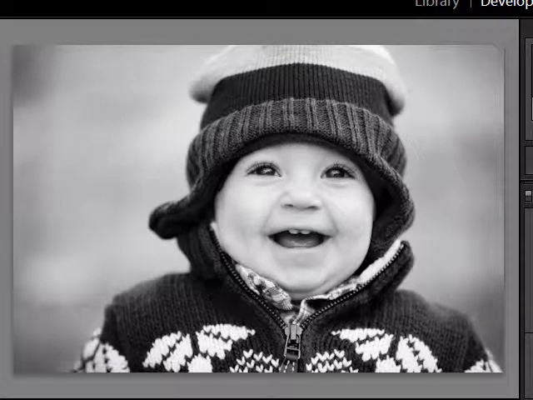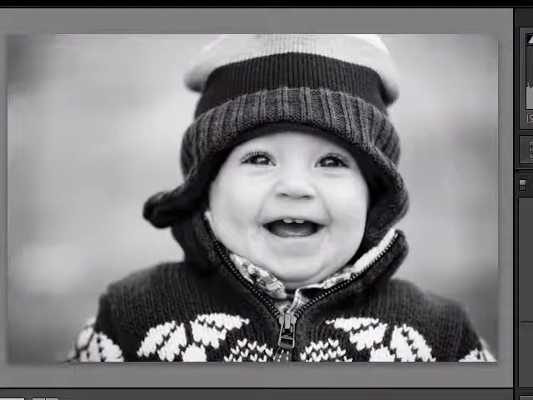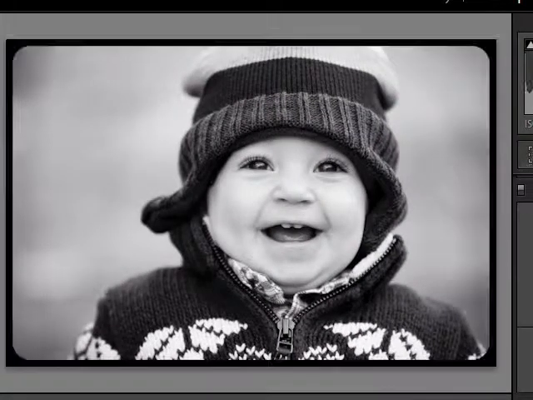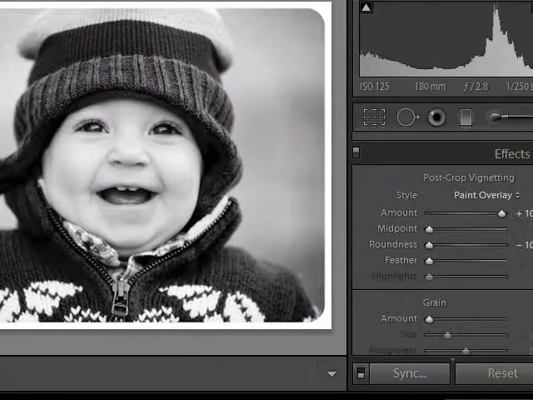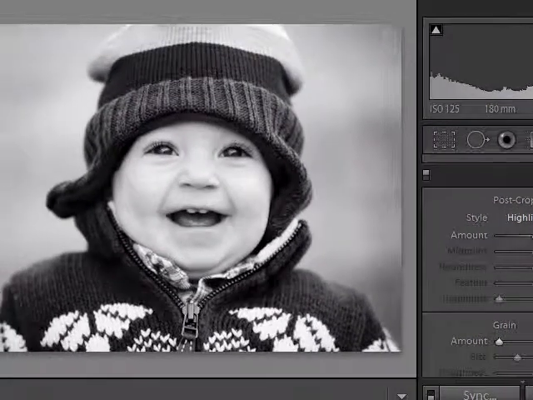Hey everybody, so in this tutorial I'm going to show you how to create a preset that adds rounded black and/or white borders to your image. So we can go from this to that or that with one click. So let's start by resetting the image so I can show you where you actually create this effect.